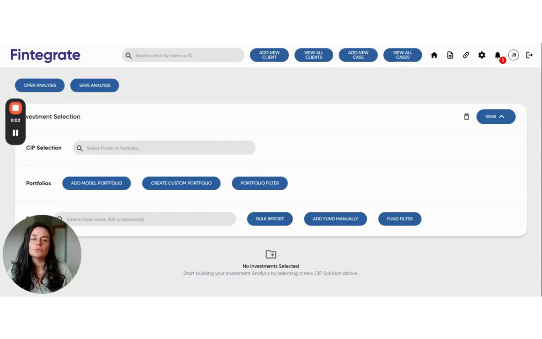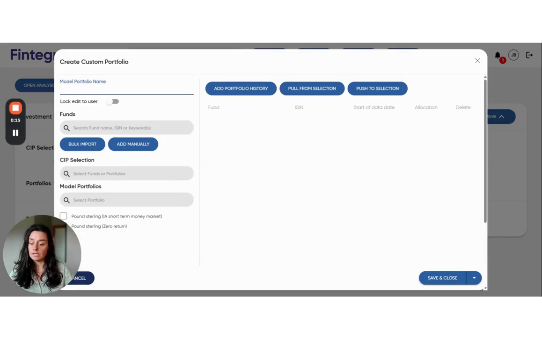How to build a custom portfolio by adding funds manually. I'm within the Analyzer of Fintegrate, and this is where I'll be able to compare MPS versus MPS, MPS versus funds, or in my case, create a custom portfolio which I can compare against anything I want.